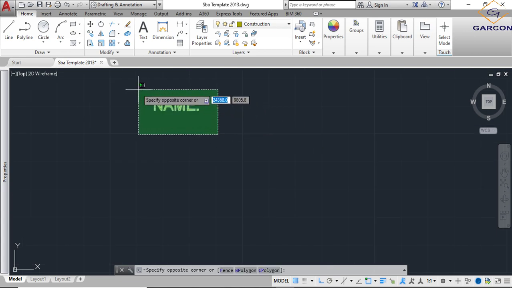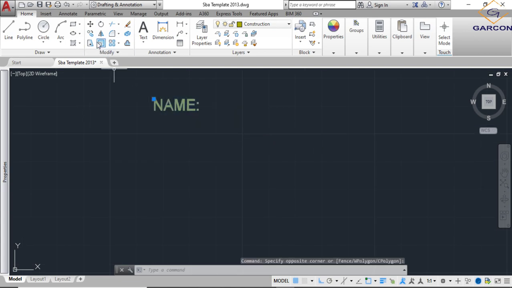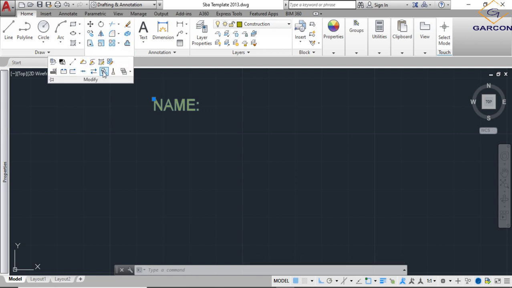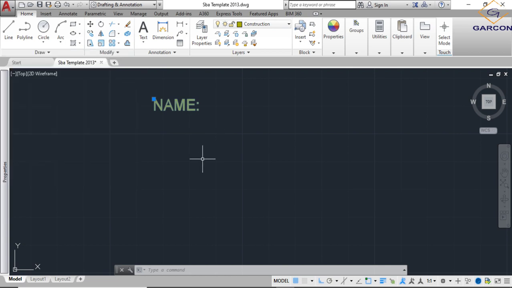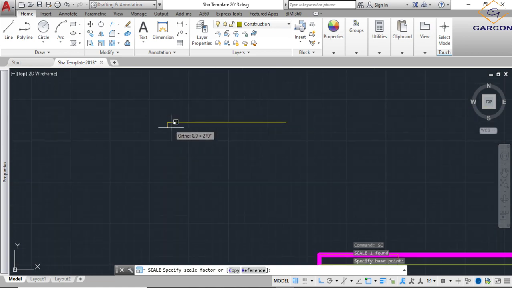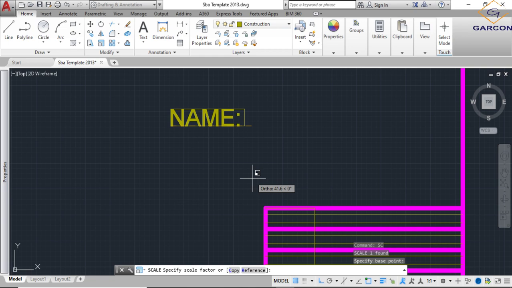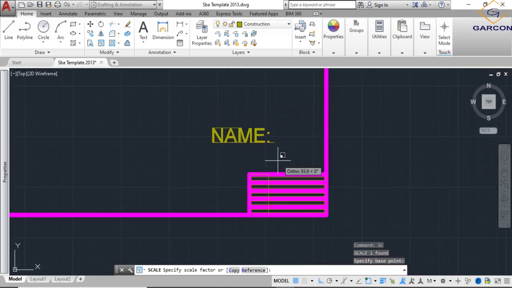This function is referred to as scale. Scale is somewhere here. Where is that? Anyways, I can just type it in. This is scale, right? So you can either click it here or type it in. I usually use the shortcut. So SC is the shortcut for scale. Scale, then click at one point, and then you can get the word to become bigger, as big as you want or as small as you want.